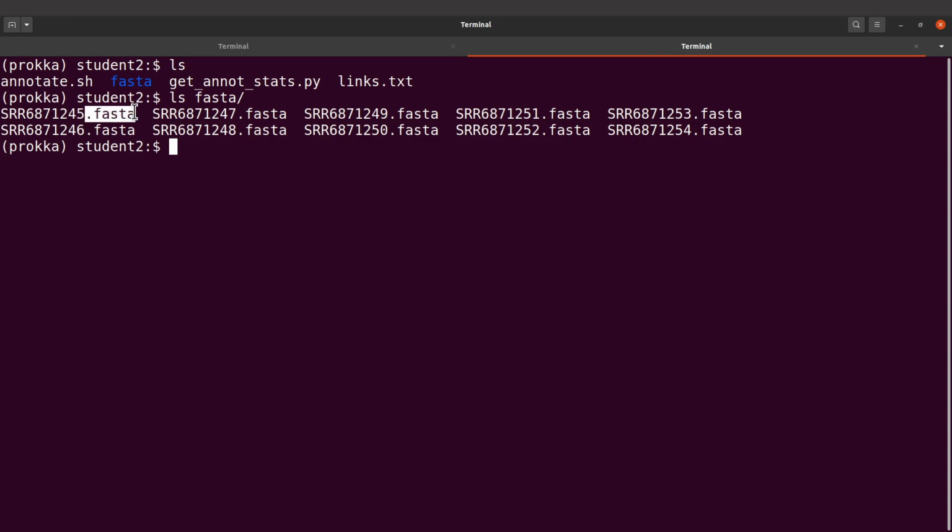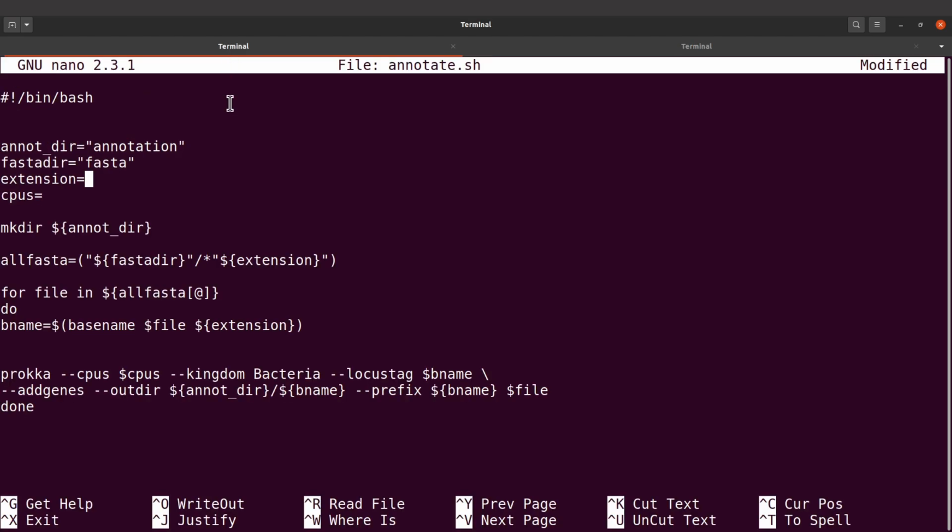Sometimes you will have your fasta files written as sample name, whatever the sample name may be, dot FA, or sometimes dot FNA. Instead of .fasta, sometimes you will see .fa, sometimes you will see .fna. They are all fasta files. So just make sure to specify the extension that you see. This one will also be in quotes, so .fasta like this.